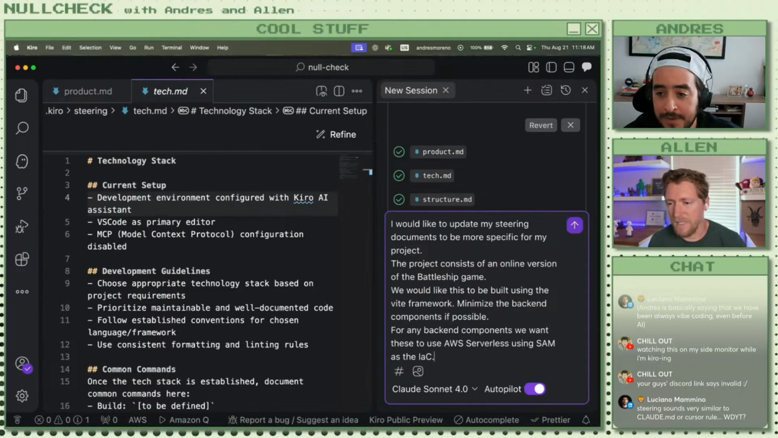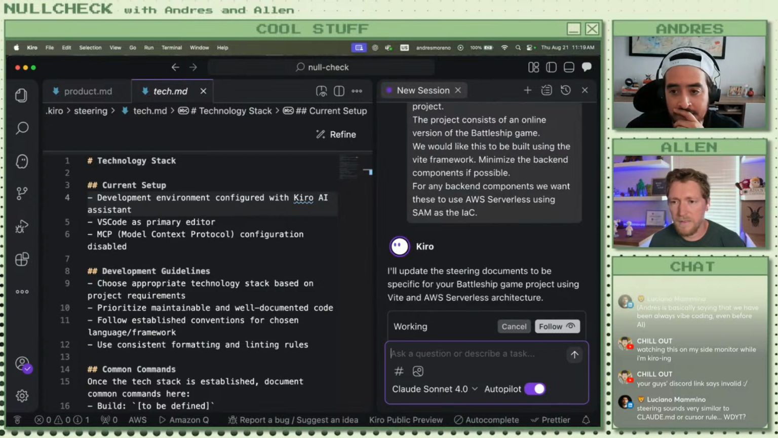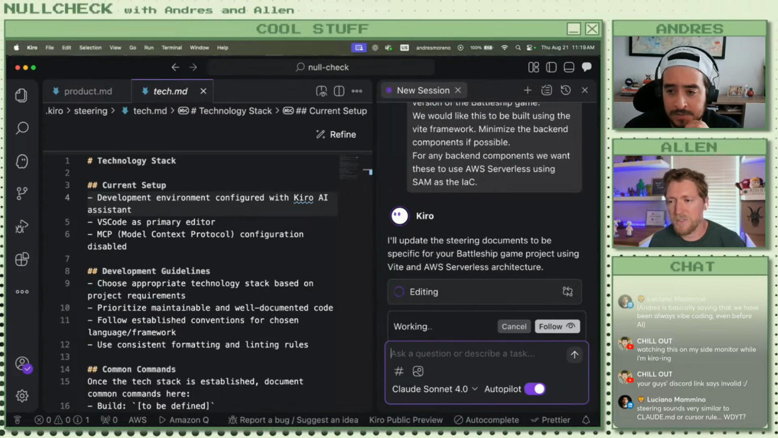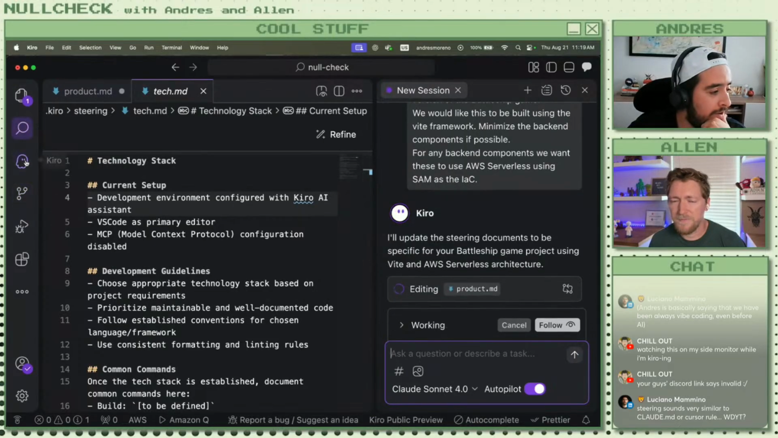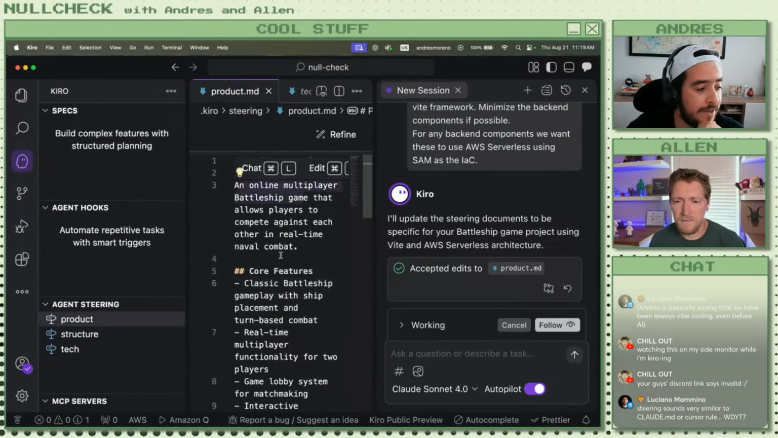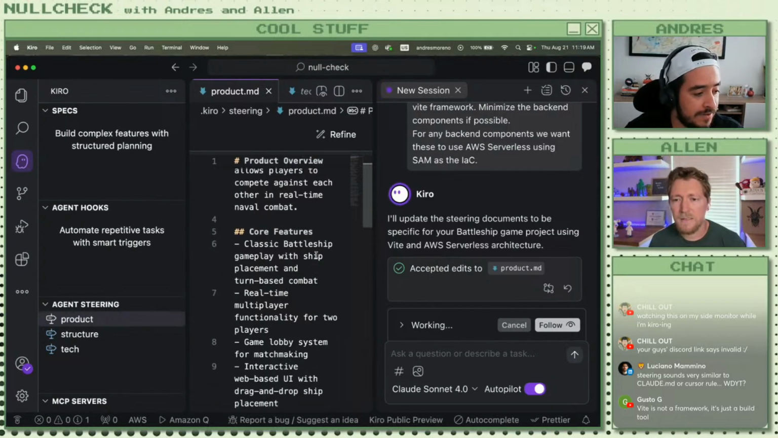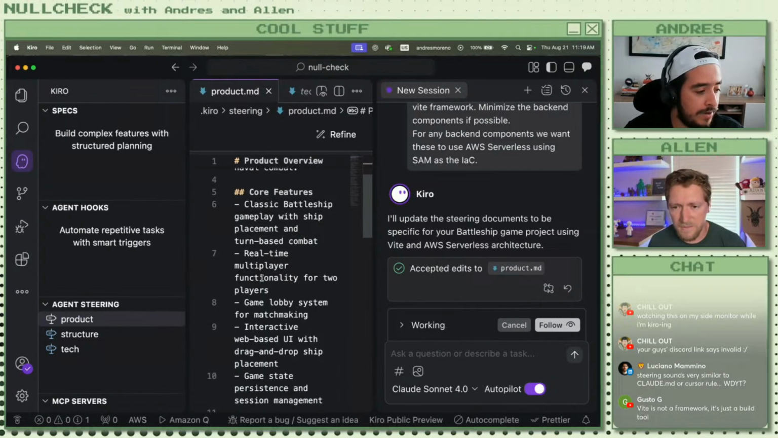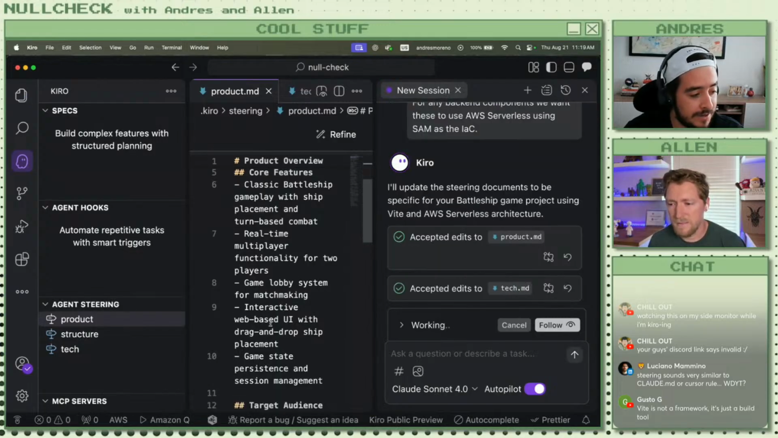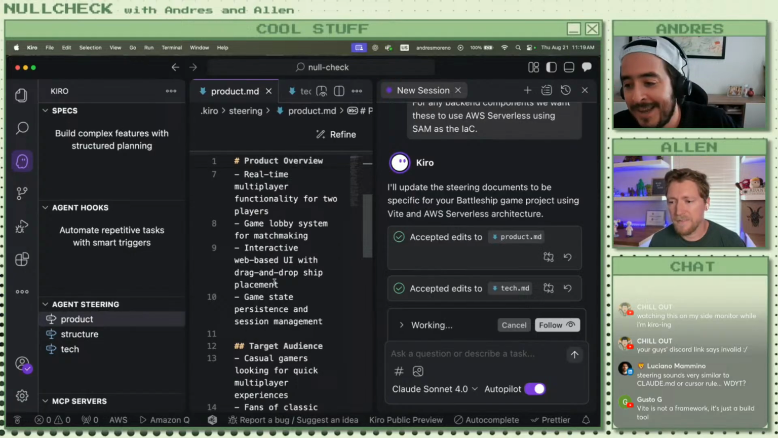Yeah, I'm curious to see what it does with that. So this is the steering doc, but you gave it product information with it. If we look at the steering, it has a product, right? You can see it already updated. An online multiplayer Battleship game that allows players to compete against each other. Core features: classic Battleship, real-time player functionality for 2 players, game lobby, interactive UI with drag and drop ship placement. We didn't even specify that.